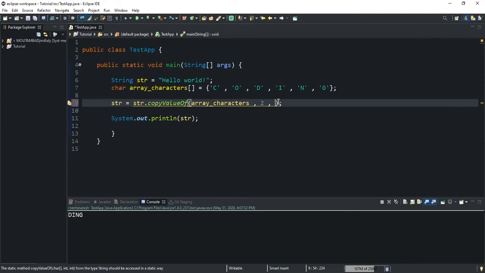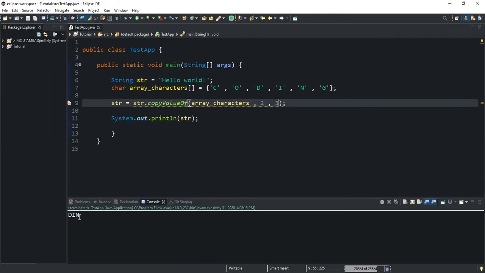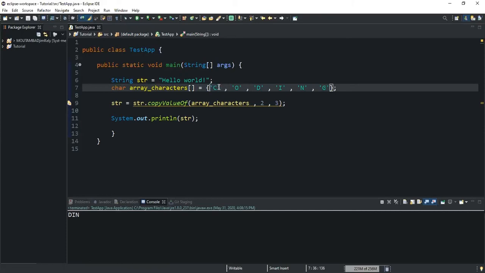So if we say 3 characters, you will see that we will get din in here. Okay, so G is no longer part of the characters being copied because we said only 3 characters. And also we can check: this is index position 0, 1, and index position 2 is the character D here. So that's why we start with D. And so from D, we have to count 3 characters. D is character 1, I is character 2, and N is character 3. So that's why we have din in here.